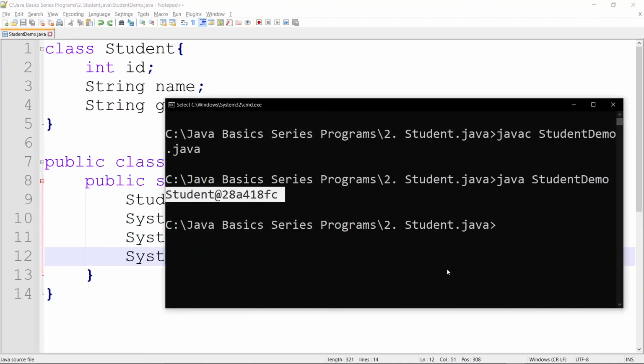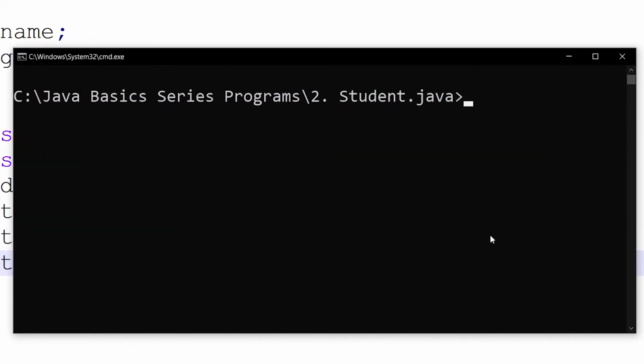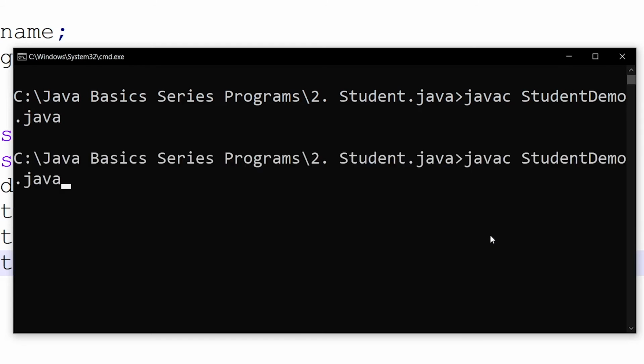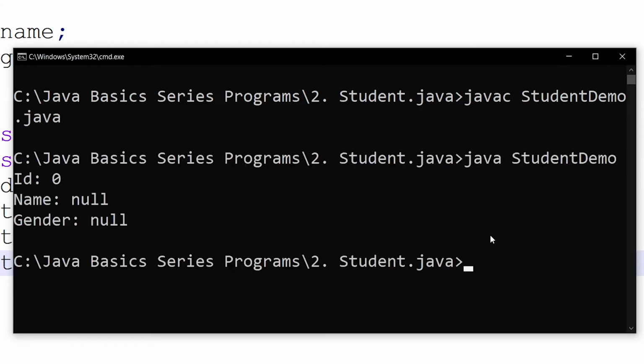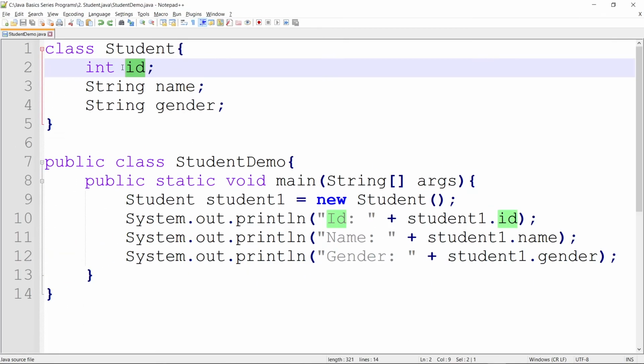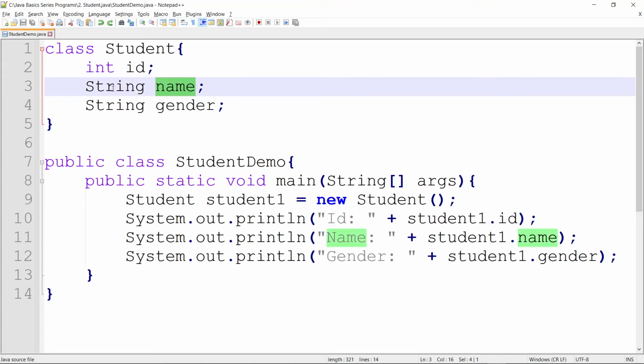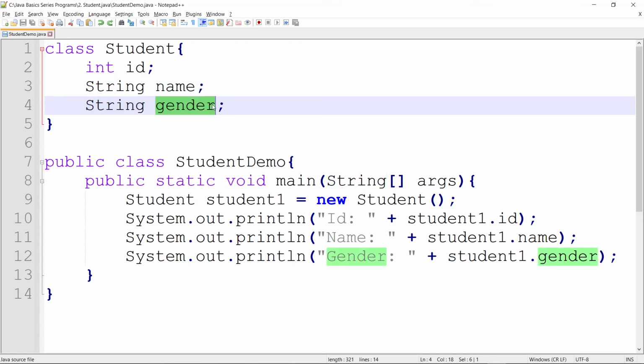Go to command prompt, clear the screen, compile the code and run the code. So you can now see ID contains the value 0, name contains the value null and gender contains the value null. So by default the value of ID is 0, that is provided by the computer since it is an integer. The value of name is null since it is a string, and null is a value which means nothing, and same for gender, it also contains null.